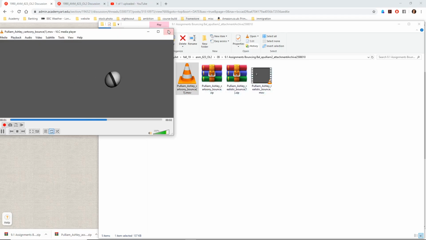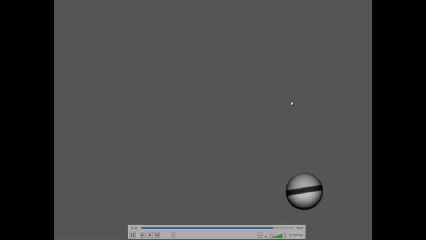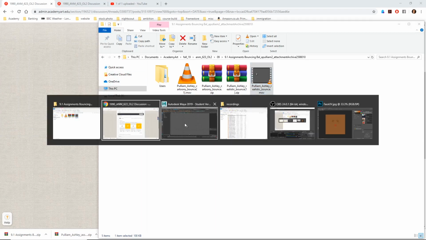Okay, this is Ashley, and yeah, the cartoony bounce is good. I don't think I can see any areas for improvement on that. The realistic bounce, I thought, could use some work. It looks a little slow and floaty, especially for a bowling ball that has these heavy, very quick, weighty bounces, and it has this sort of floaty, light look to it. So let's see what's going on in the Maya file, see if we can improve that.